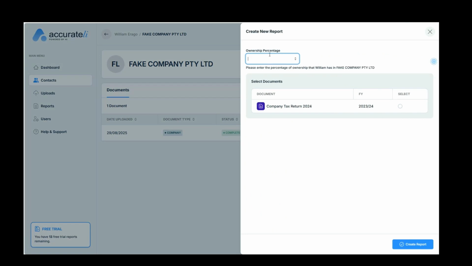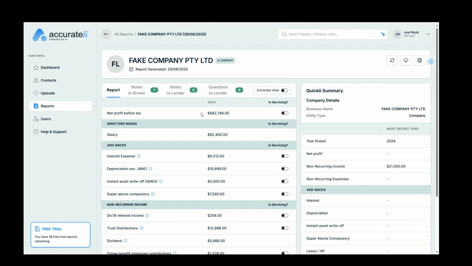Now, this is where it'll ask you the ownership percentage. Once again, a future feature we do want to plug into ASIC. There is a cost in extracting that information though, so something to keep in mind. But here we can put the ownership percentage. So if, say, for example, William owns 65% of this company, and then you select the year that you want to do, you've only selected 1 year, yes, that's okay, and then you go complete report.